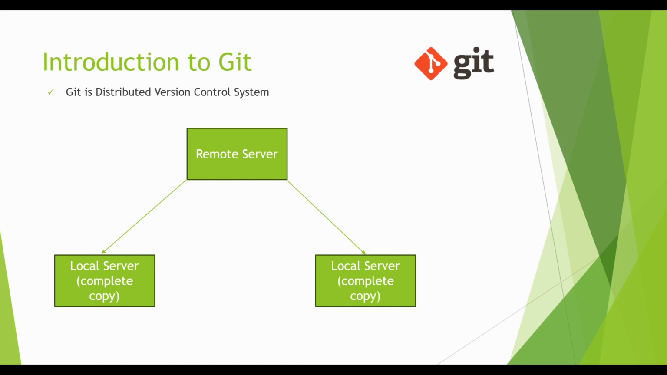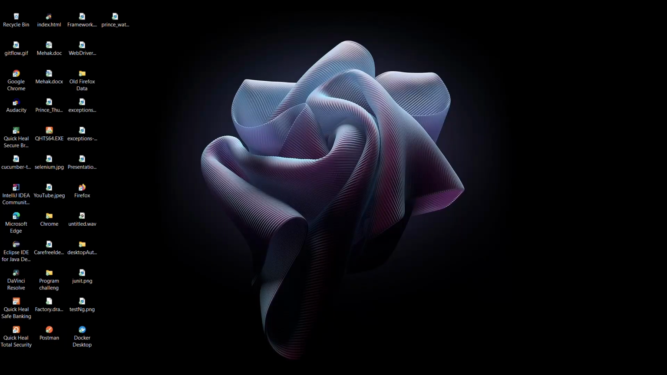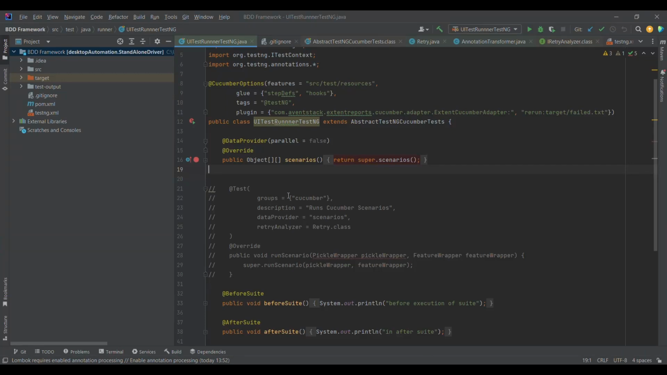So this is where Git is used to maintain the code on some central repository, in the version format, or in the form of history. So it maintains the history as well. So we are going to cover that part today. So let us now try to understand this particular example.